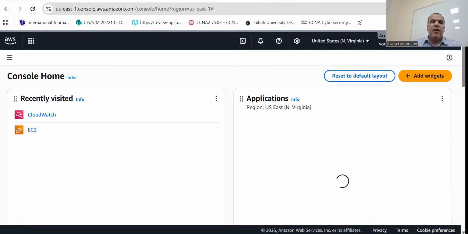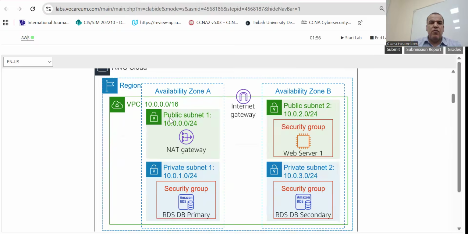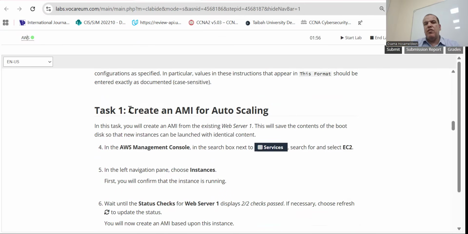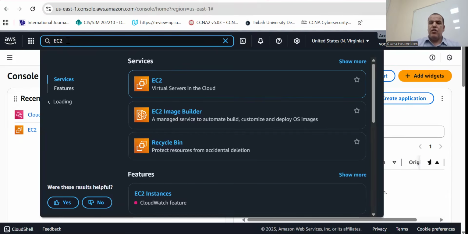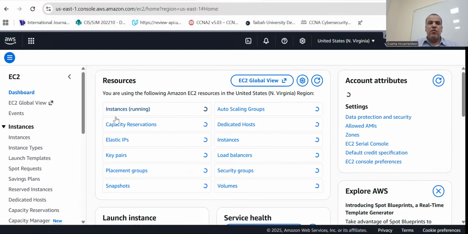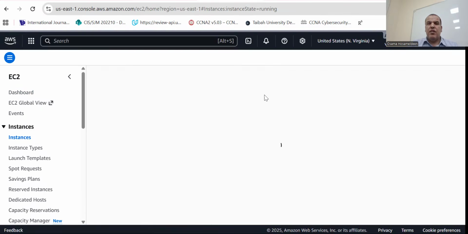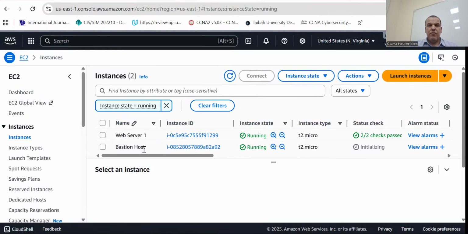Okay. So if we go back to the steps here, we go to task number one. Task number one is create an AMI for the auto scale. We go to Amazon and we go to the EC2 service. First of all, we go to the instances and then to see the web server. This web server one is the server which holds the website. It has the website installed together with the database.